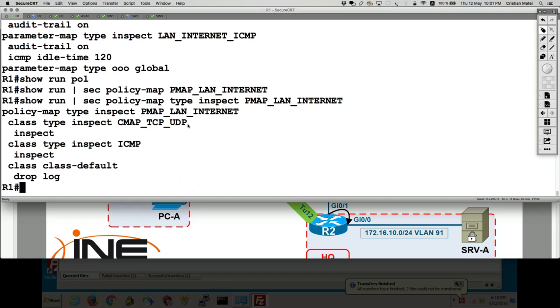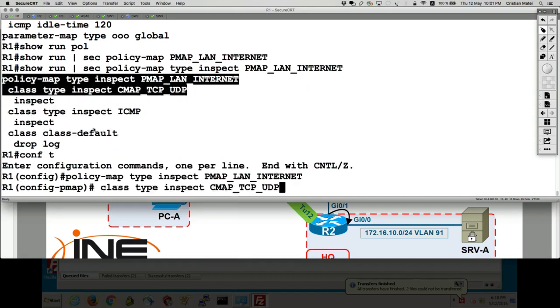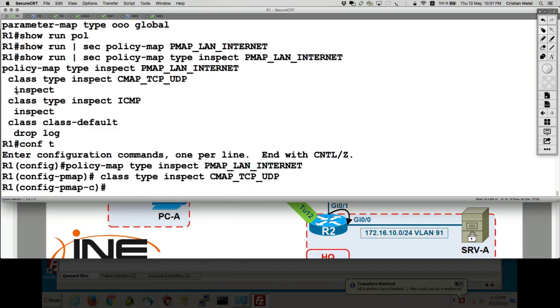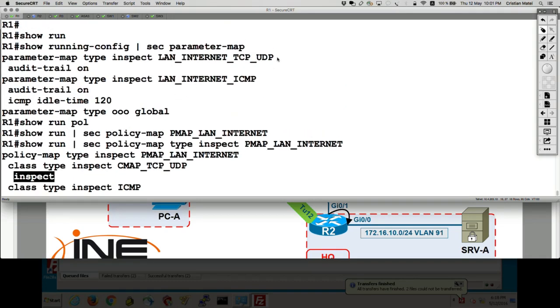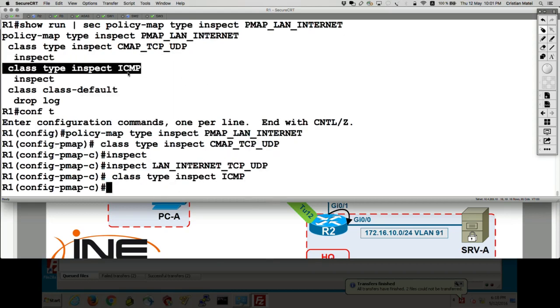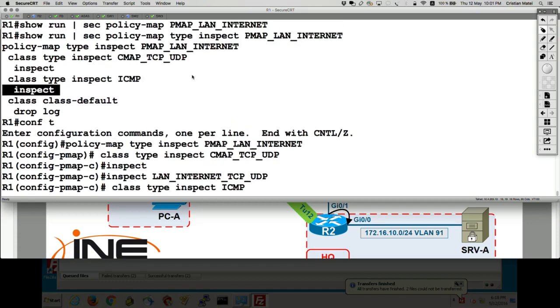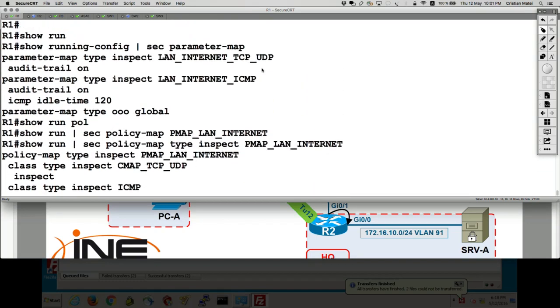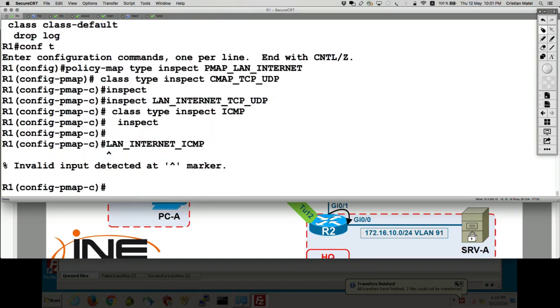We want to go and state for the TCP/UDP traffic, I want to inspect traffic, so it creates an entry in the state table. But advanced inspections are going to be done as configured in this parameter map. And for ICMP, likewise I want to inspect, but advanced inspection performed as matched in this parameter map.